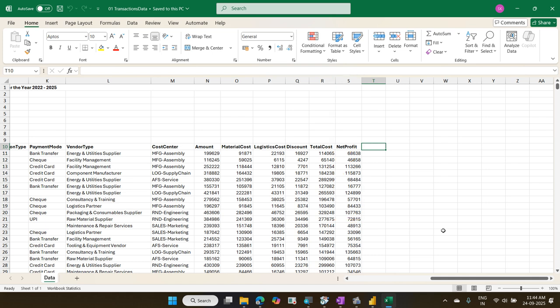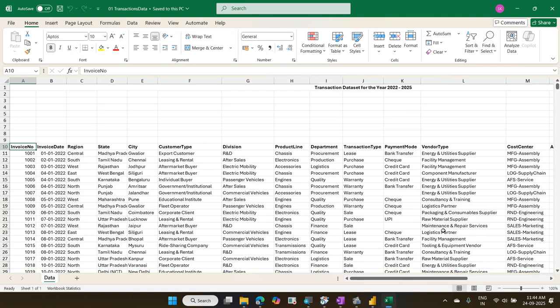Because it is linked with this. I think this column number is J, S means the S column where we have the net profit. So it's linked with the X column, net profit. So don't change your column headings. Don't insert a column in between, insert it at the last.